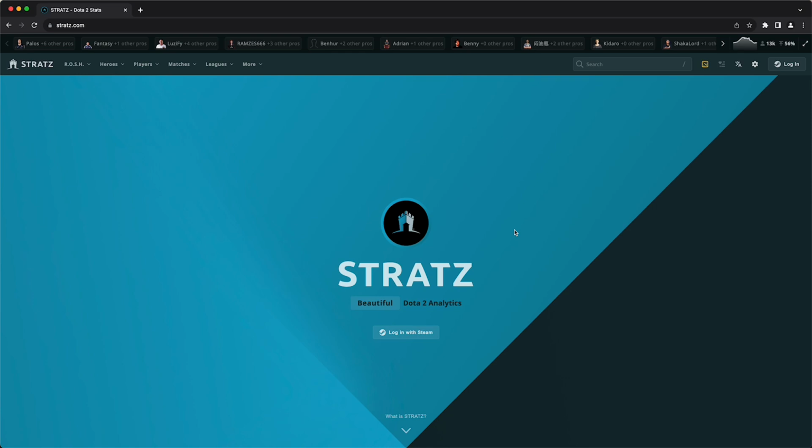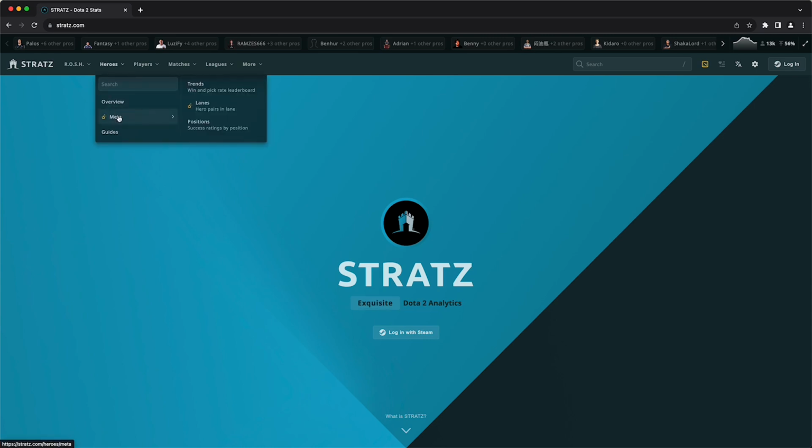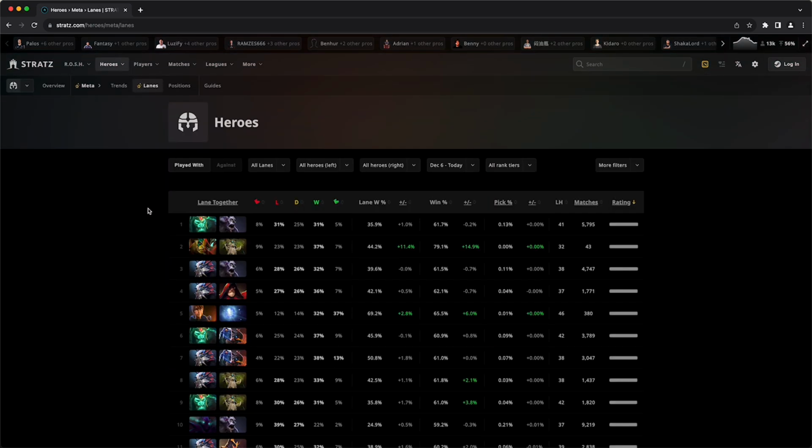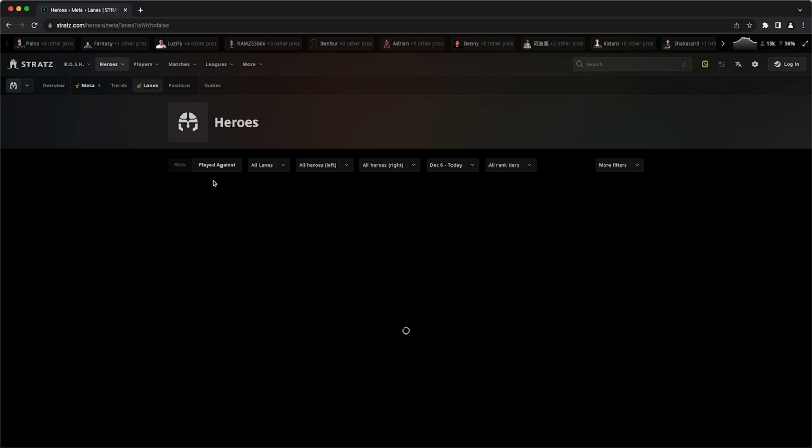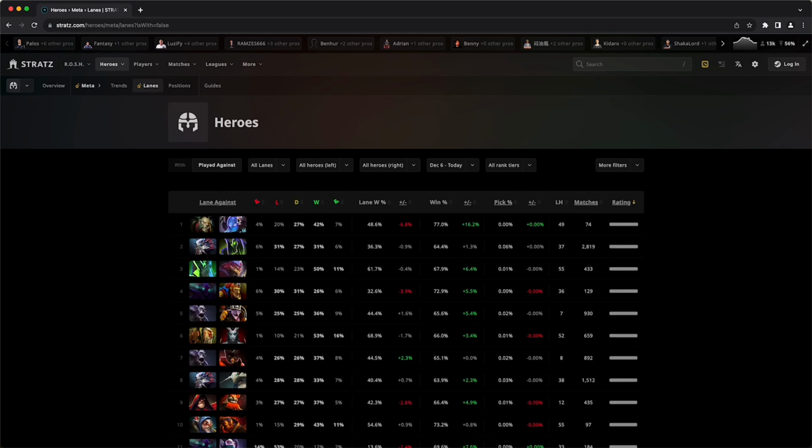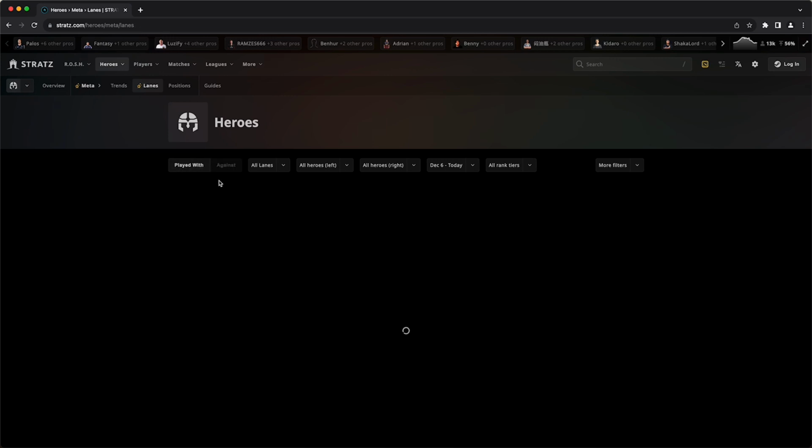Today I'm going to very quickly go over the newest page to this site. Let's get started. So, you're probably familiar with the Meta Trends page. Well, now there's the Heroes Meta Lanes page. The Heroes Meta Lane page mostly looks at hero pairs and how well they perform in lane. You can also look at hero matchups to look at how individual heroes perform against each other in lane.